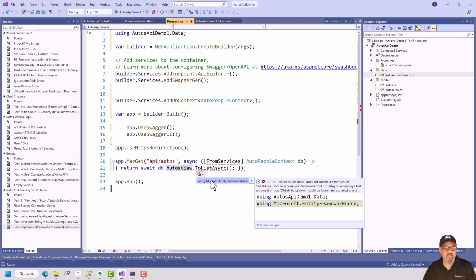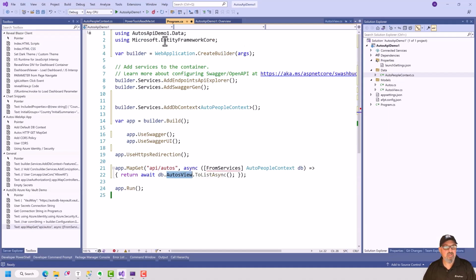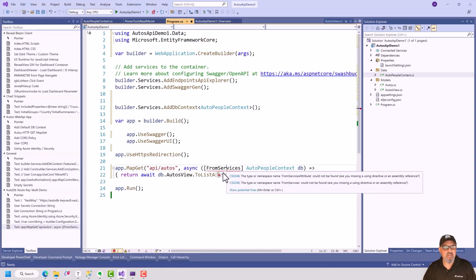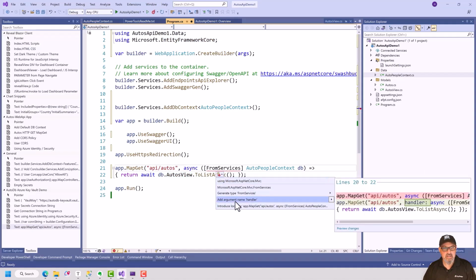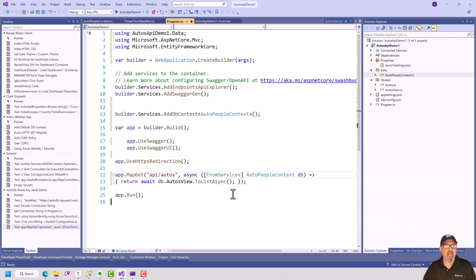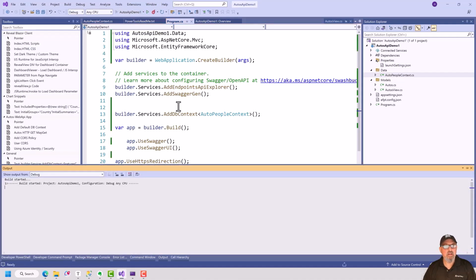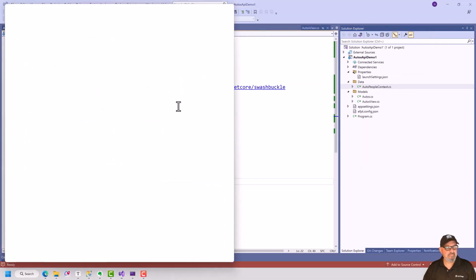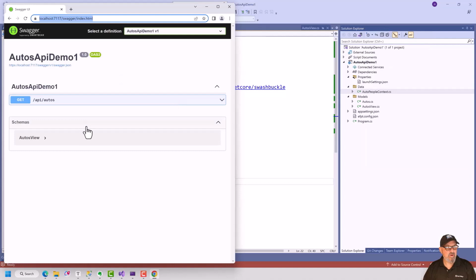So we're just going to update some using statements here. So we have using Entity Framework Core, and then from services is going to be in the MVC namespace. Let's use Microsoft.AspNetCore.Mvc. So that's all we need to do. Let's go ahead and run this now, and let's see what we get. My Swagger UI pops up.